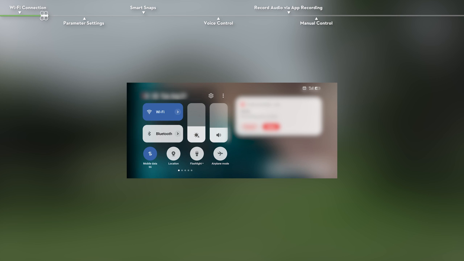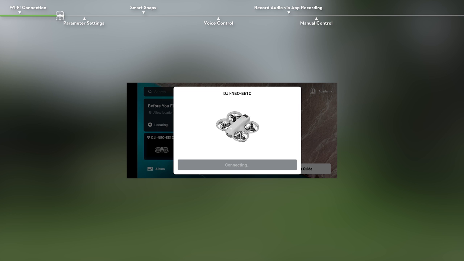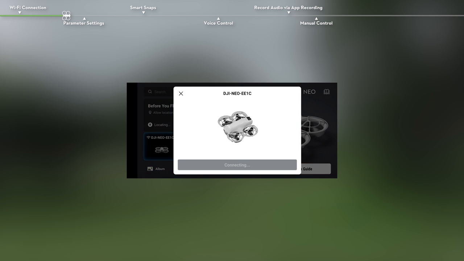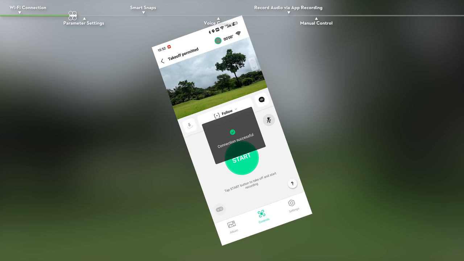Enable Wi-Fi, Bluetooth, and location permissions on your smartphone. Tap the Quick Transfer or Wi-Fi Devices panel on the home screen in the app for Wi-Fi connection. Make sure to update DJI Neo when new firmware is available after connecting.